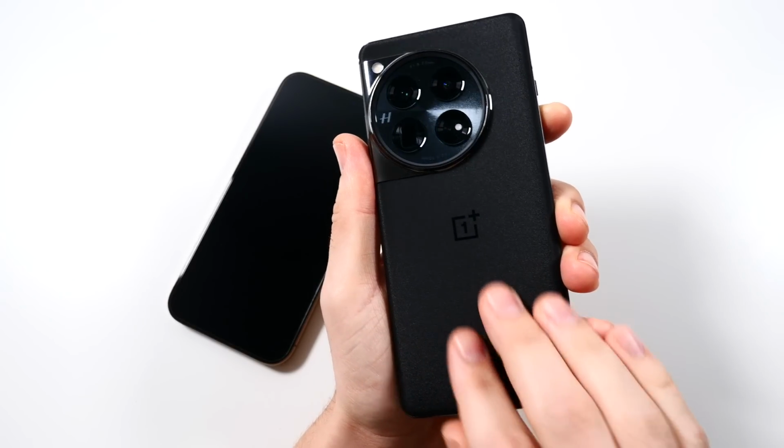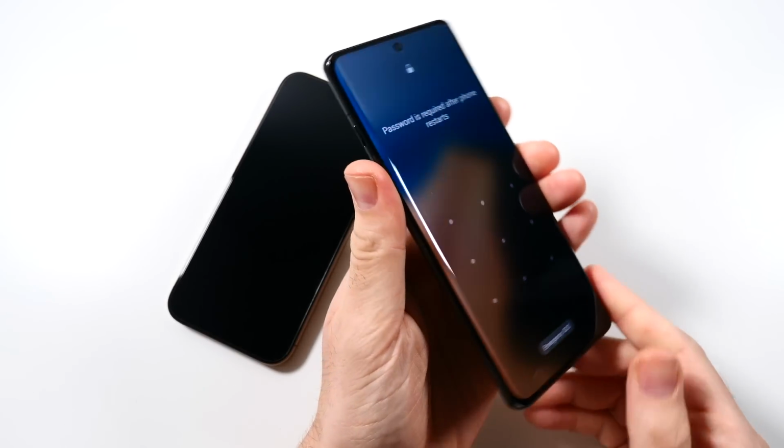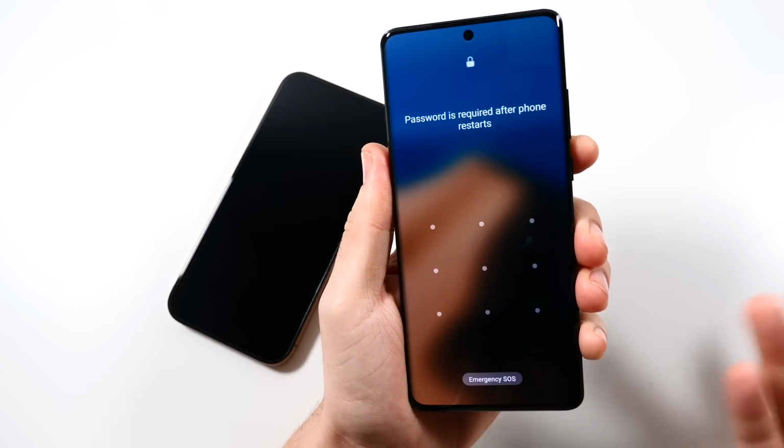And I still love this texture on the back, this premium build. It's one of the last curved displays as well. You might not like that, but some people do.